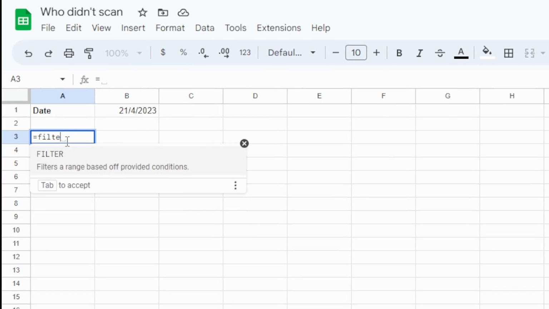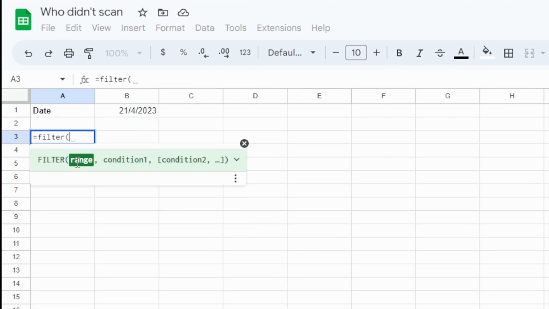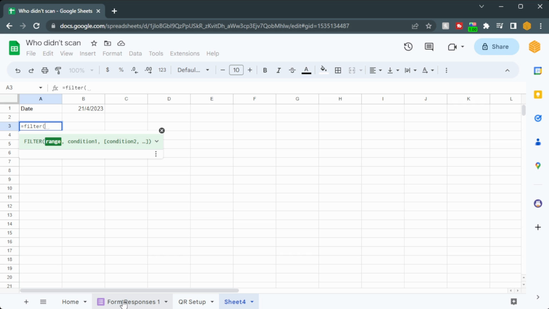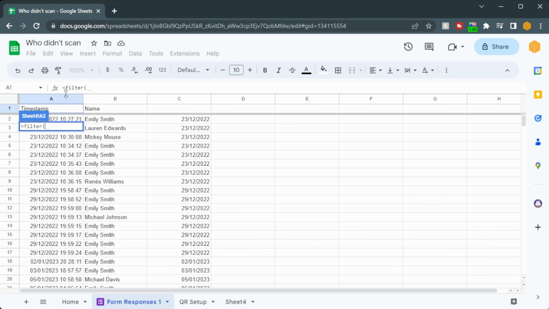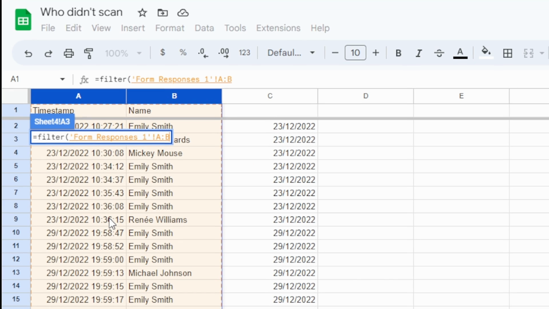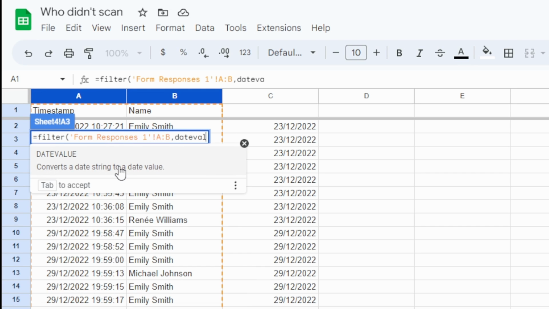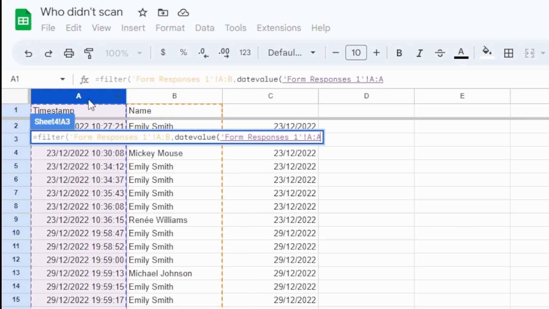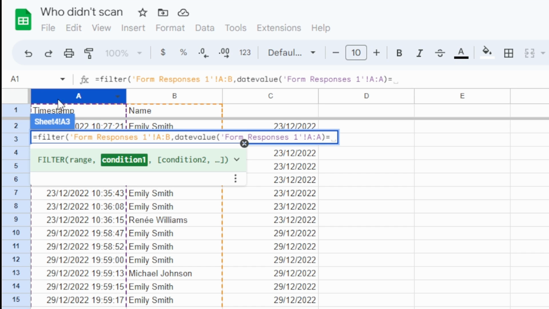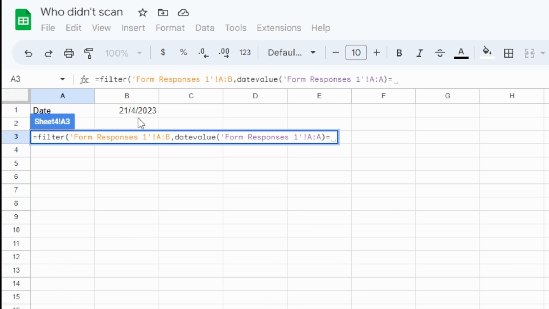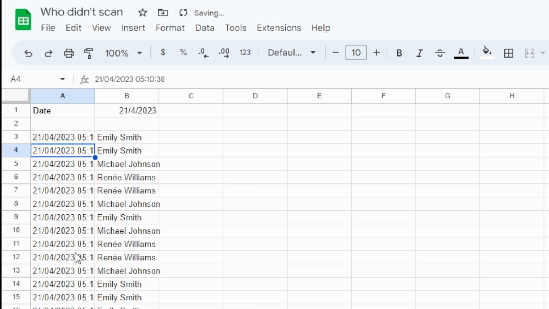So let's write equals filter. We'll select our range. Now the range is the list from our form responses. So let's just select A and B. We'll put a comma, and then what is the condition? It's when the date value of column A is equal to, over here in sheet 4, this date that we selected. Press enter, and that gives us everyone that scanned on the 21st of April.